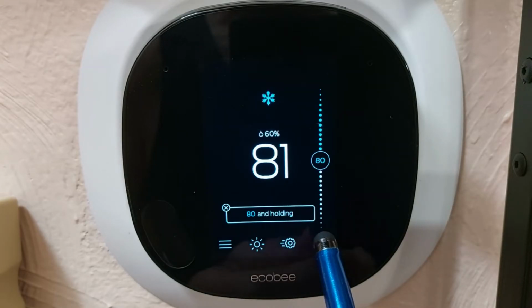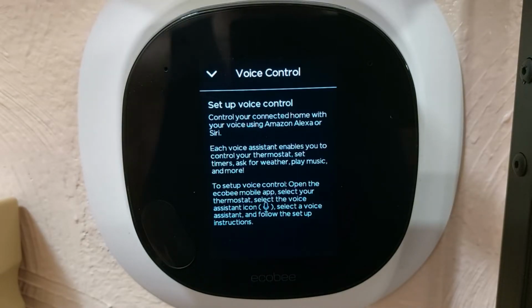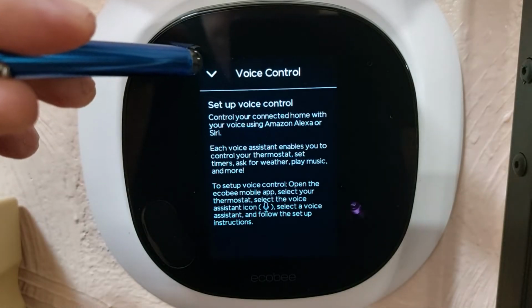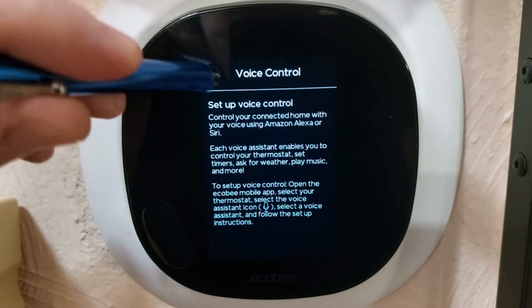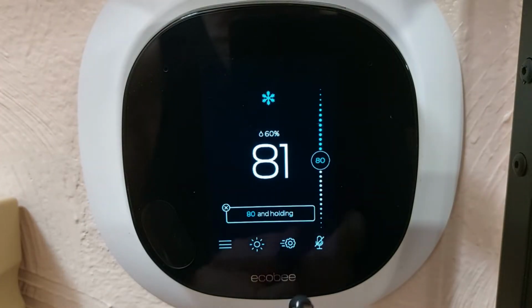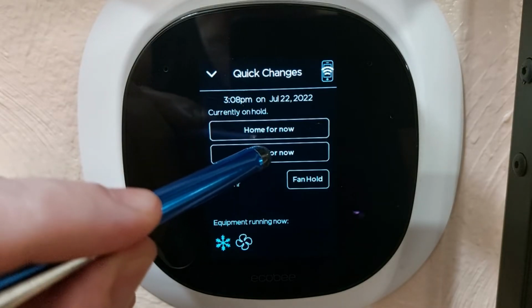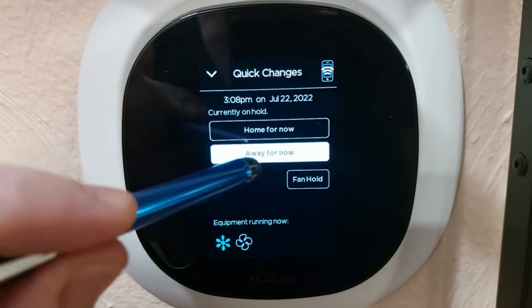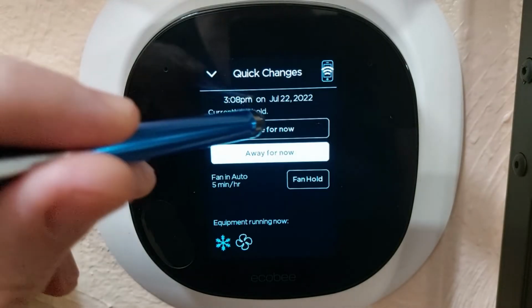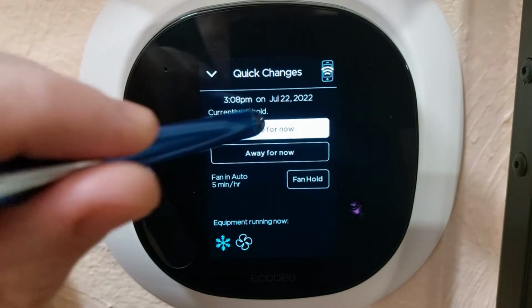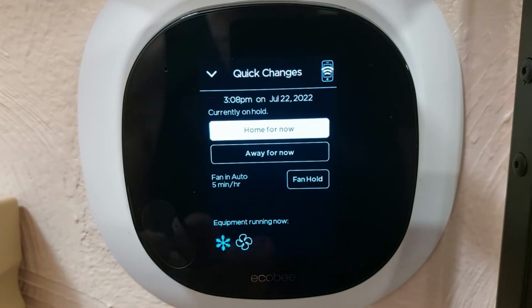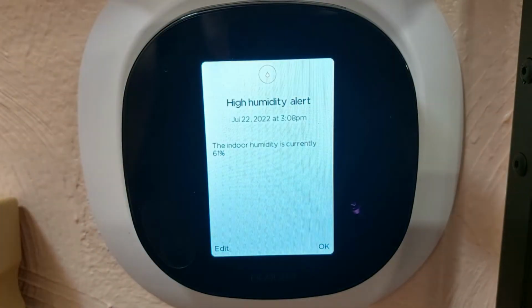Over here to the right is the microphone icon if you have it set up for voice control. So you can do that through the online application. Next to the microphone, you have a little gear icon. It's a quick setting for if you were away, you wanted to walk out the house and you want to put it into the away comfort mode, you can do that. Or you come back home and you want to put it into home mode, you can do that. So get out of there.